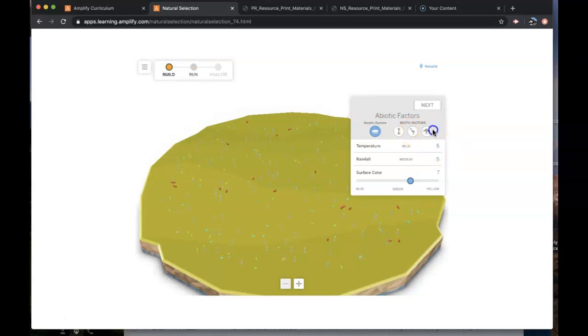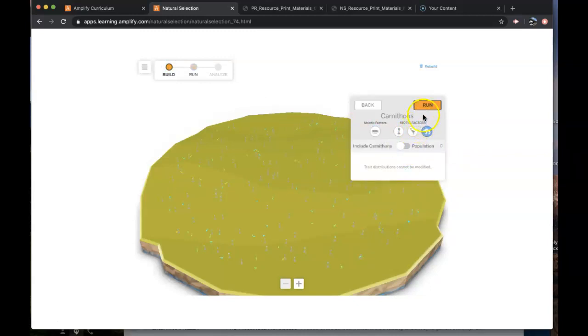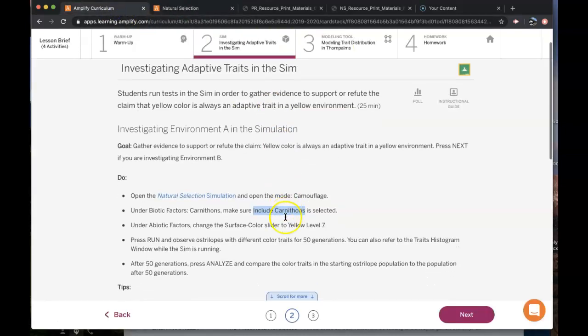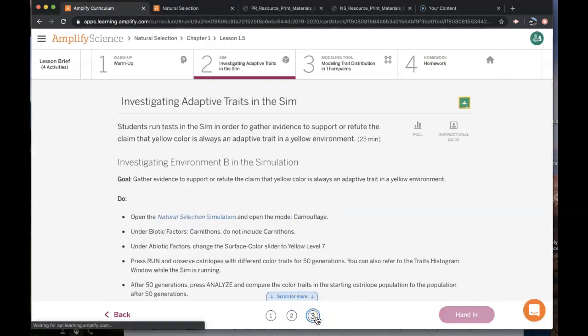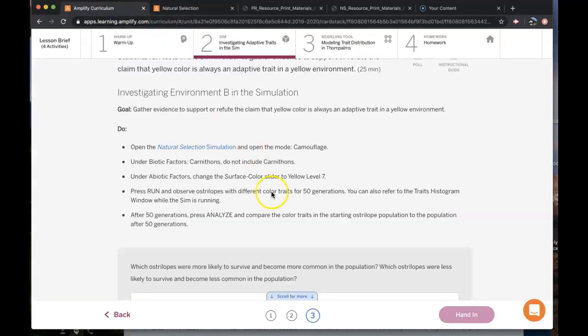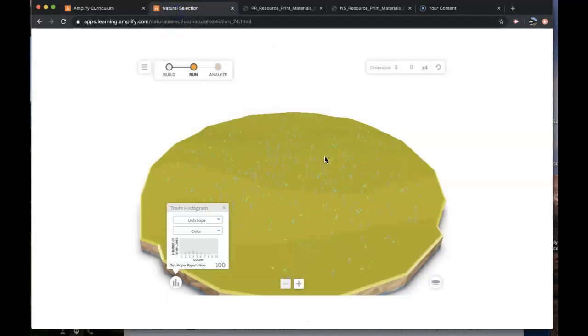So if I come back here and I set this again to don't include them, and then I run it in the 4. So this would have been, it goes fast if I leave it on this page, but if I go off, it goes away. But this would have been page 3. So page 3 was sliding it to 7, which is on, and then do not include the Carnithons, and that's what I've done here.